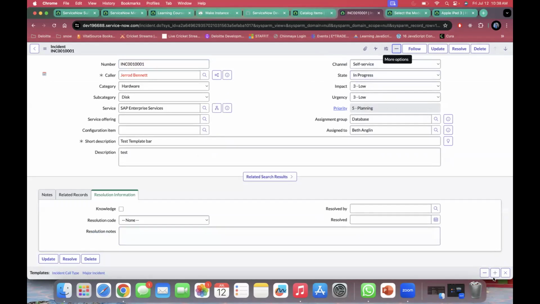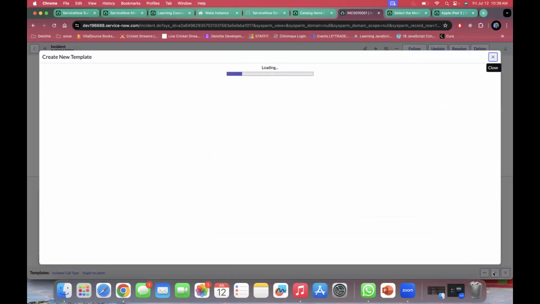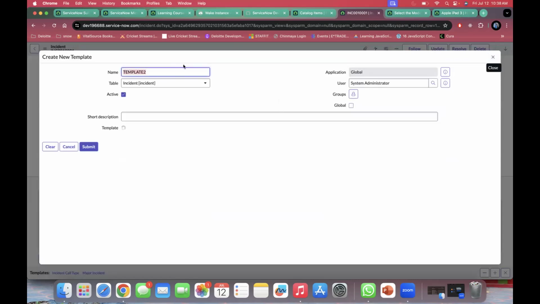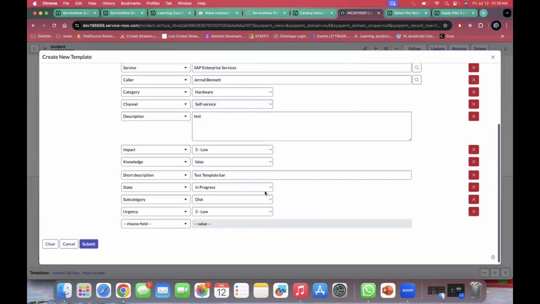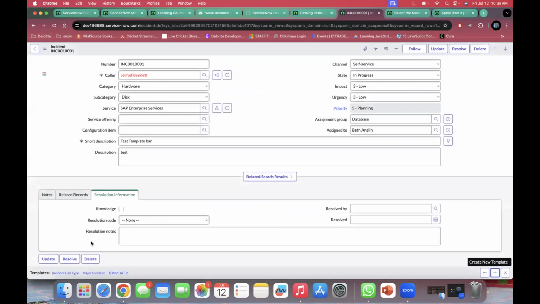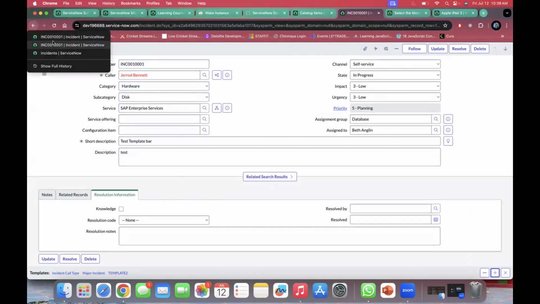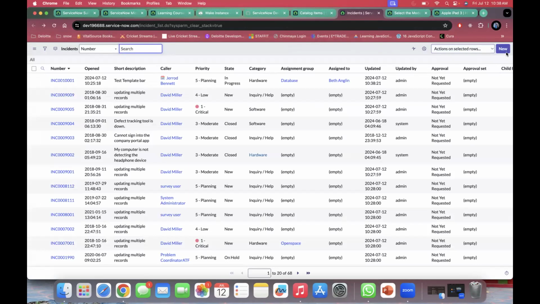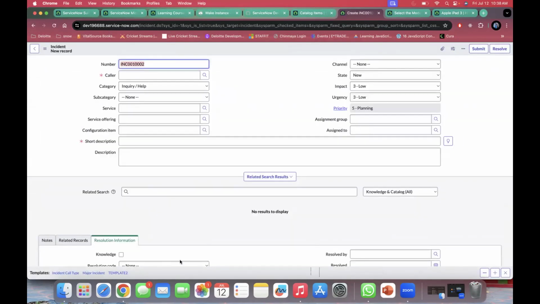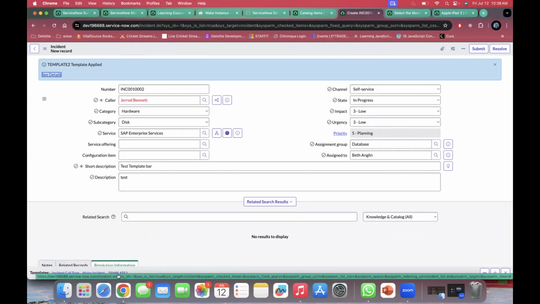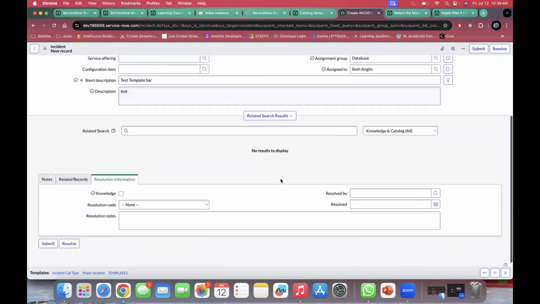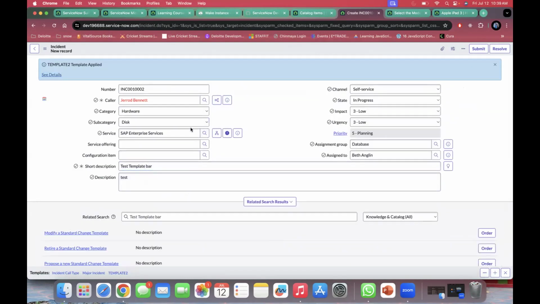And if I want to create, there is a plus icon here. Just click on new template. The values which you have selected on the incident will be auto populated. This is mostly for testing purposes, and next time if I want all these values to be populated again, what I can do is just go back to the incidents, create new, and from the template I just save template 2. If I click, automatically all the values which I have saved will be auto populated here, test template bar, and you can work from there.